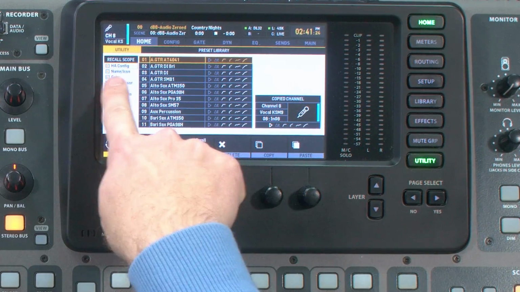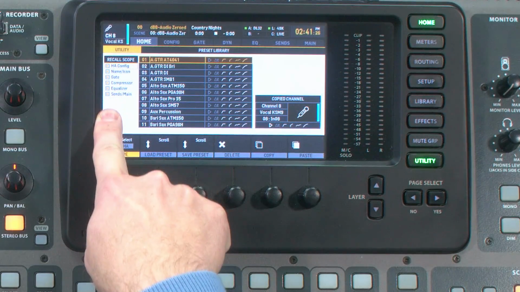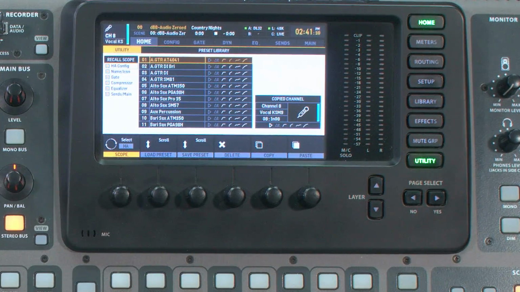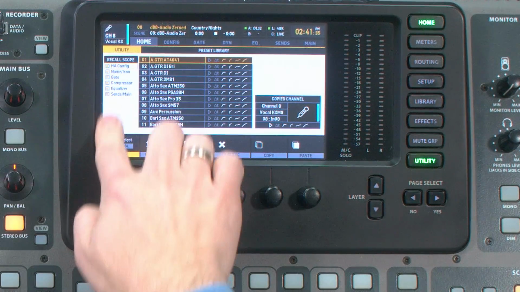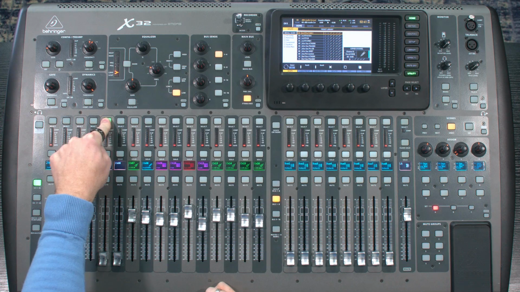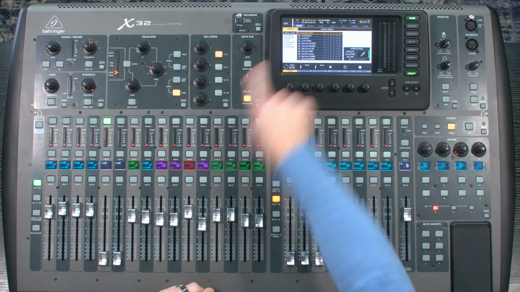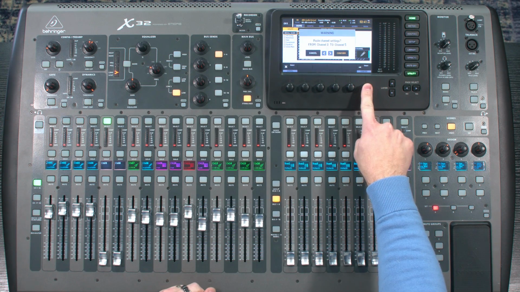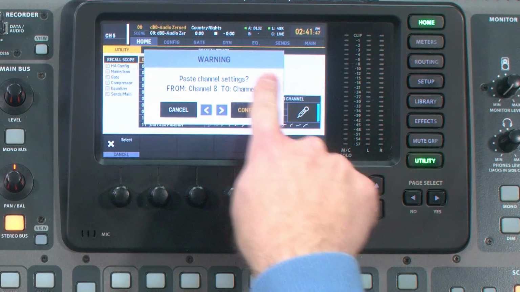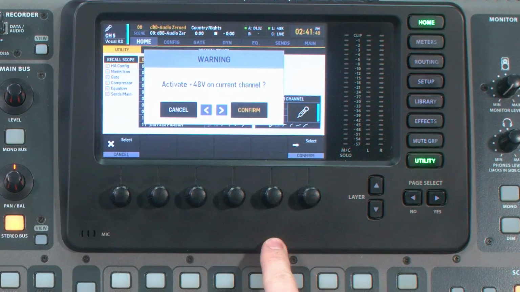Now, when we copy, we want to make sure that all of our recall scopes are orange. If any of these aren't orange, it's not going to copy those individual parameters. So we're going to make sure that all of those are copied. And then when we go over to our channel 5, I'm going to make sure that all of those are orange again, and I'm going to press Paste. And we're going to paste our channel settings from 8 to channel 5. Once I do that, I can press Confirm.